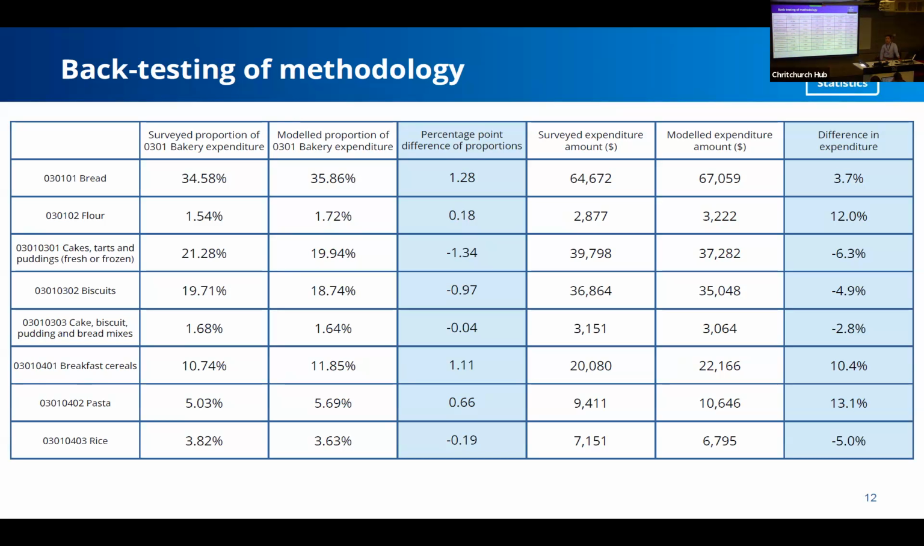We're also looking at supplementing this approach with potentially looking at scanner data in order to have more up-to-date information, and also, if possible, getting access to rewards cards data, which actually has a really good link between households and consumption.